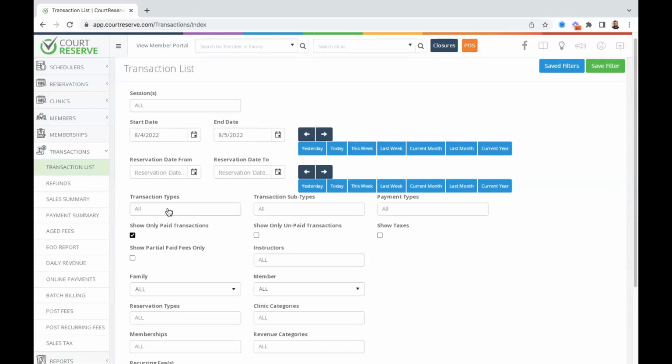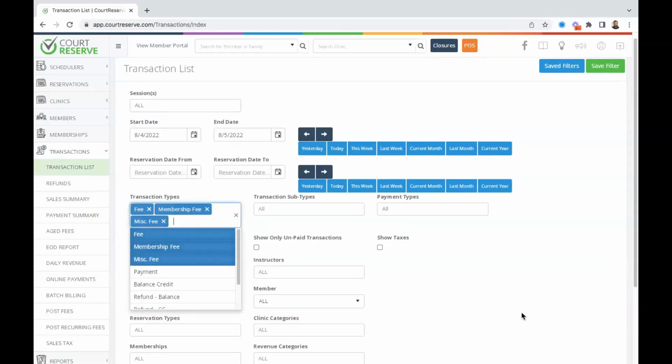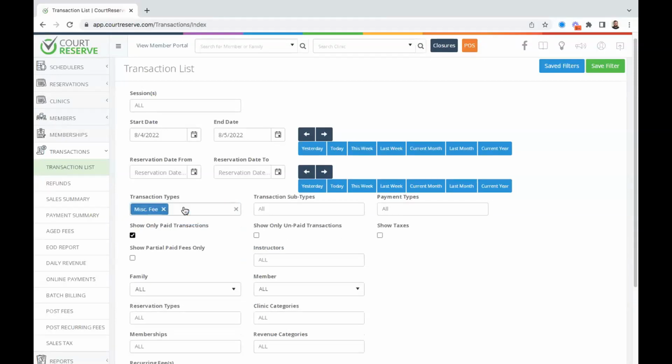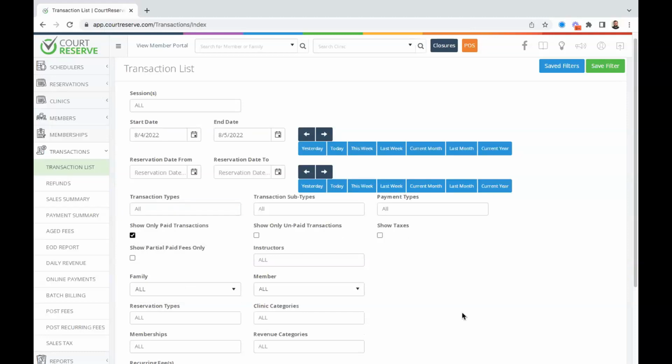I can choose what transaction types I want to look at, unlike the other reports. So I can run it based on fees. I could say fee, membership fee, miscellaneous fee, and I'm kind of in the sales summary territory, or I can run it and see payments instead here and balance credits. I can see refunds. I can do some combination of them. So it's very powerful. I can filter by paid transactions, unpaid transactions, payment types.